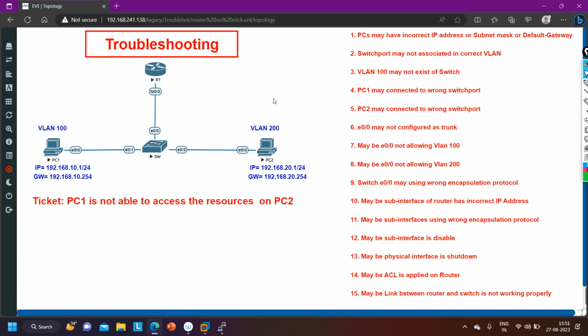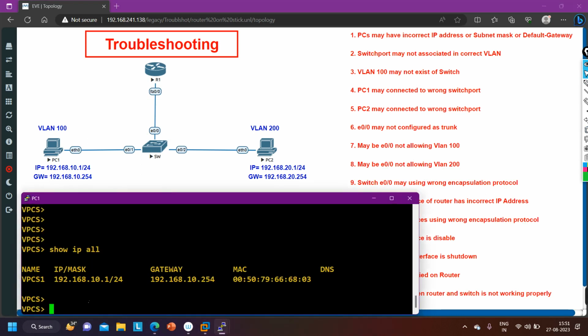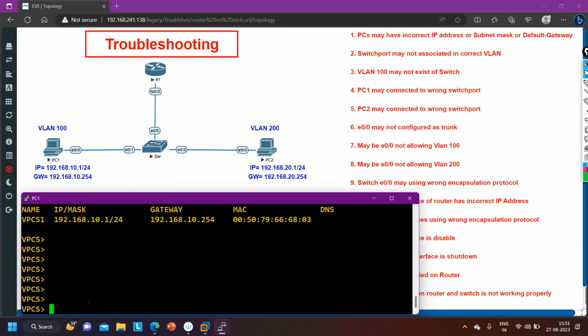Now I am going to do all the step by step troubleshooting. I am going to follow all the troubleshooting steps one by one. First of all, from PC number 1, I am going to ping my gateway IP address to check whether PC1 is able to ping the gateway or not. So ping 192.168.10.254, because we are not able to ping PC2. PC1 is not able to ping PC2.